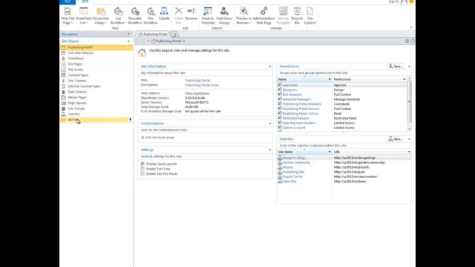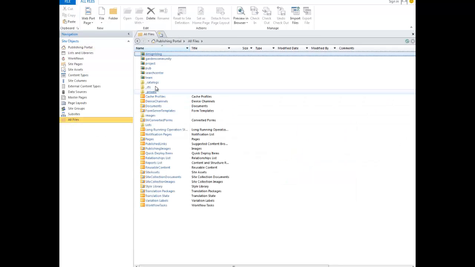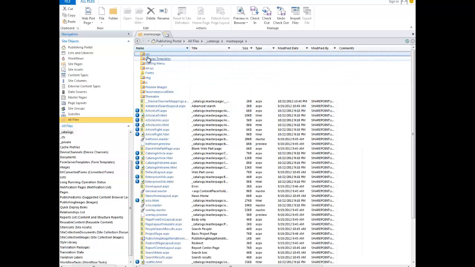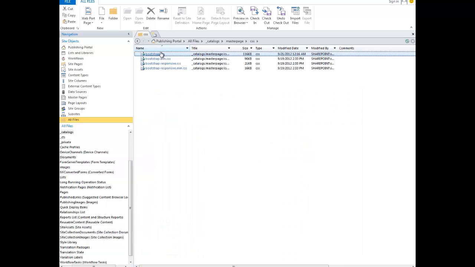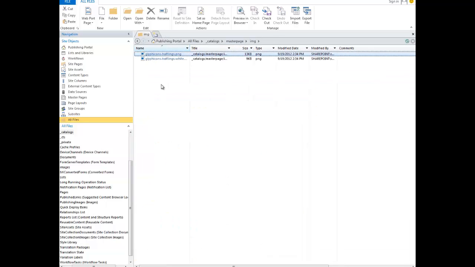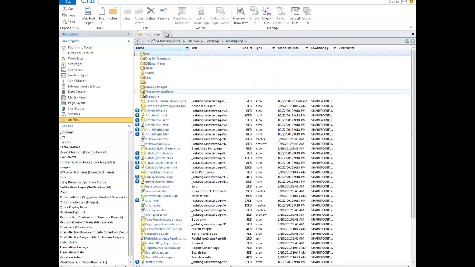When in here, this is an example of SharePoint Designer 2013. I can view all the sites and lists and libraries and master pages. The place where we want to navigate to is Catalogs, so under All Files, Catalogs, and then Master Page. I've already uploaded my CSS, so in here we have the bootstrap.css, and we have the responsive CSS in here. And if we backtrack, I've also uploaded some images. So this one is just some basic images in here.